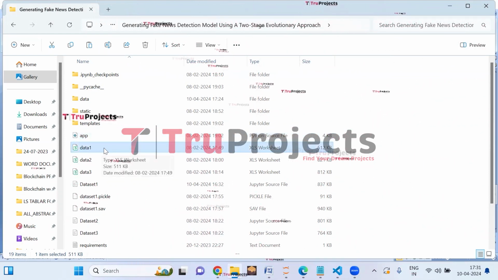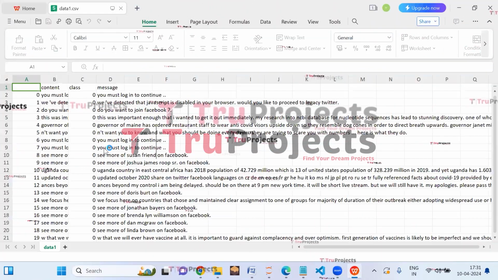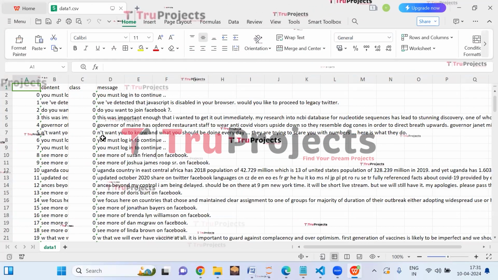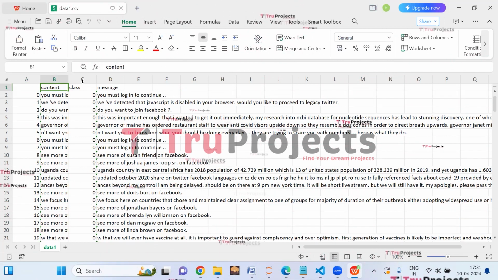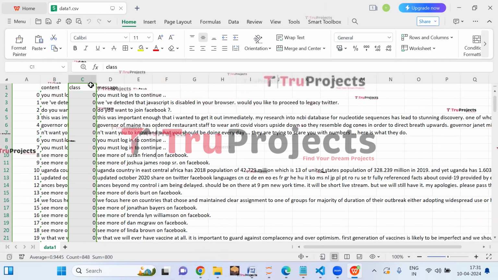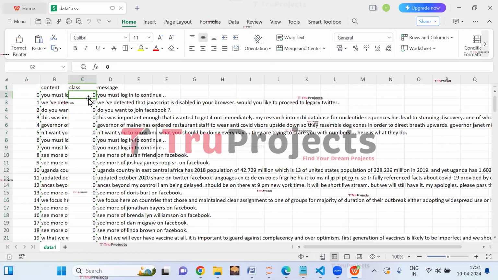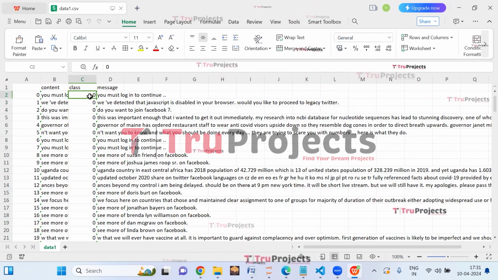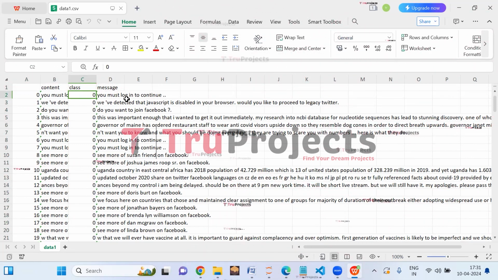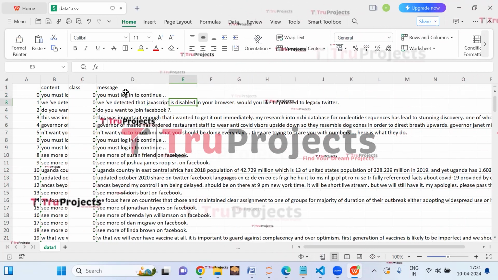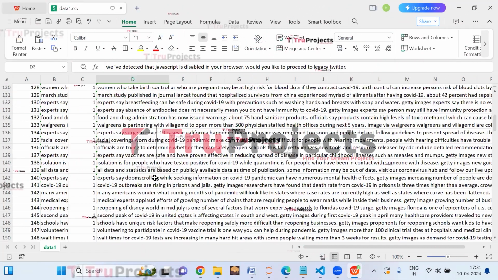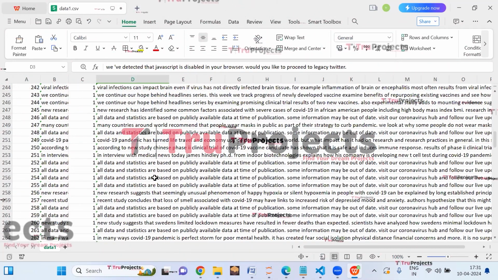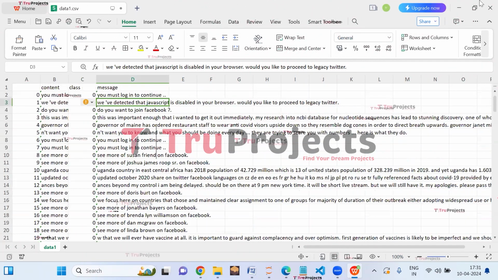This is the data1 file, which contains the processed data from the COVID-19 file. So here we can see the content, and here we have the target variable, which is having two labels, 0 and 1. 0 is for fake news and 1 is for genuine news. And here we can see the messages. So this data set contains both genuine and fake news. Close this.